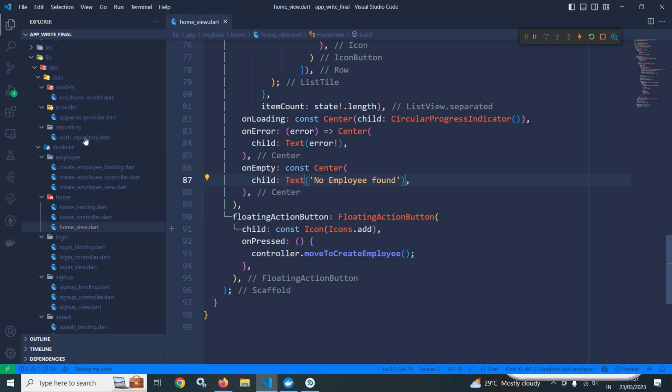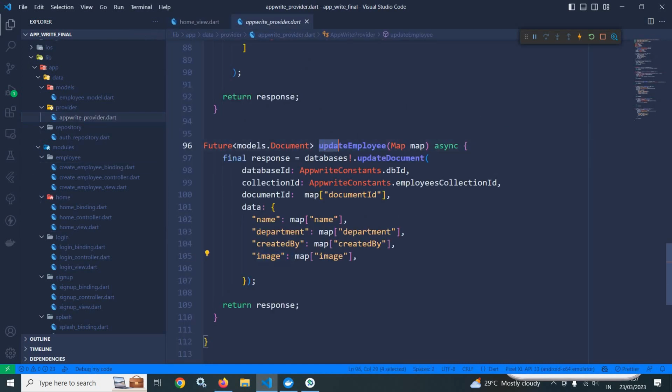To do the updation, first of all, in Appwrite provider, here I have created a method named update employee. And in this update employee, I am calling the update document method. This means if you want to update the data in Appwrite, then we need to call this update document method, which will take database ID, collection ID and document ID. And from where will I get the document ID? The document ID will be stored in the map, having the key as document ID. And in data, whatever data you want to update, that we need to pass. Here I have passed name, department, created by and image.